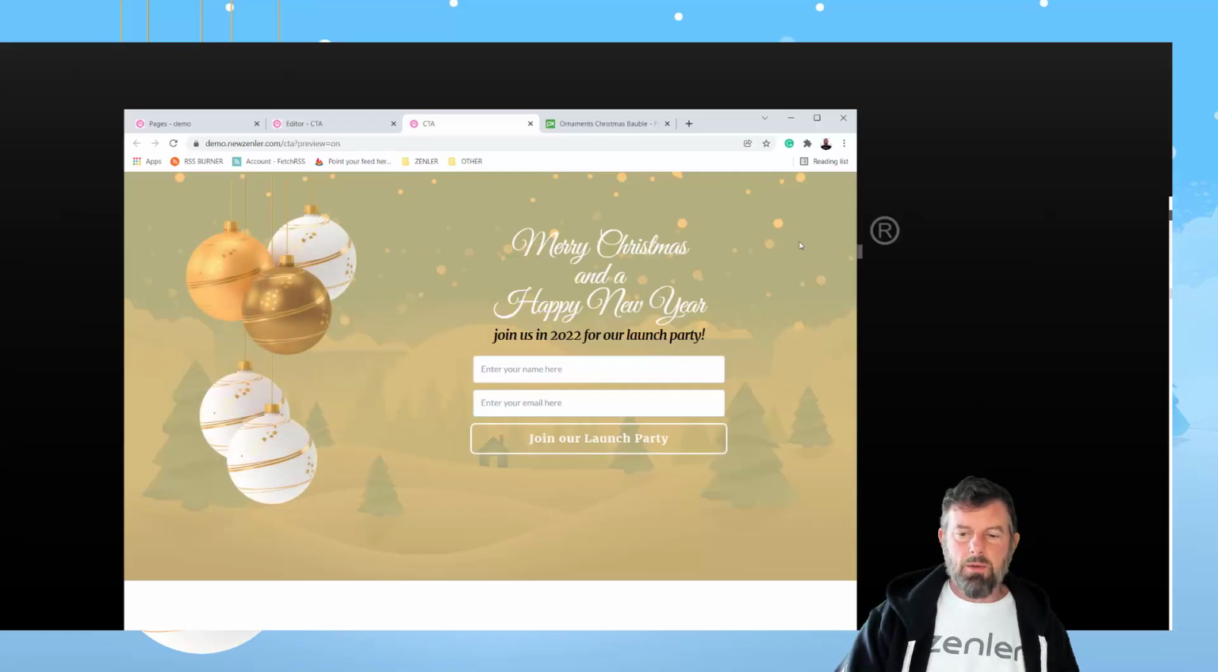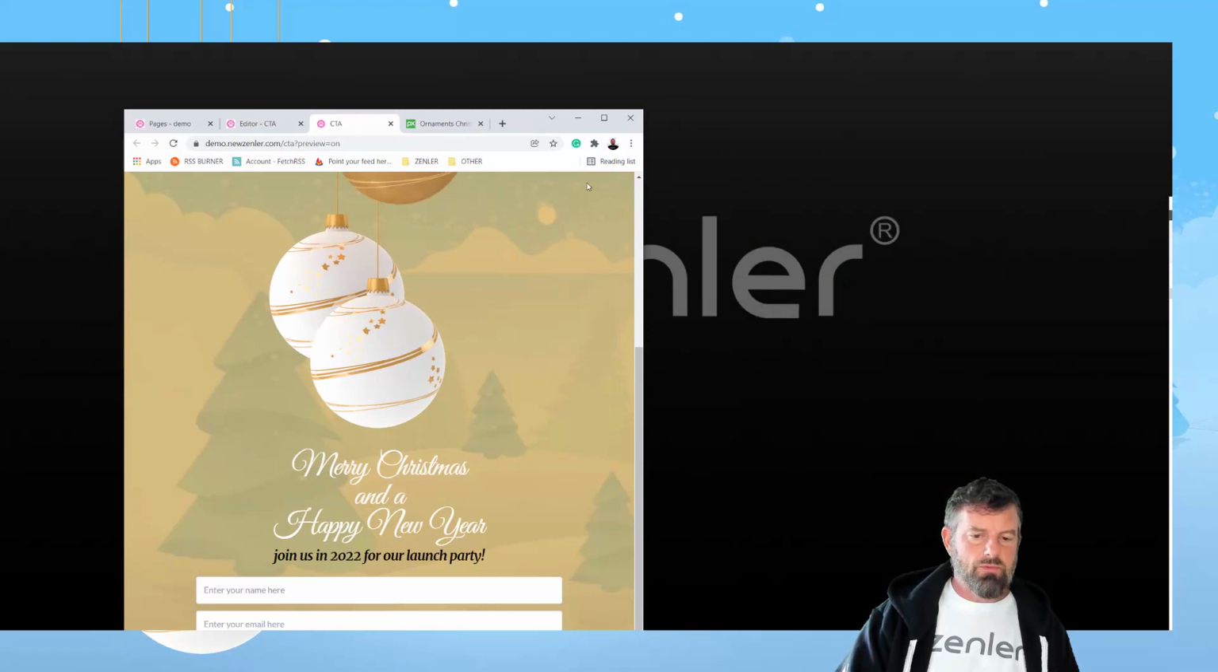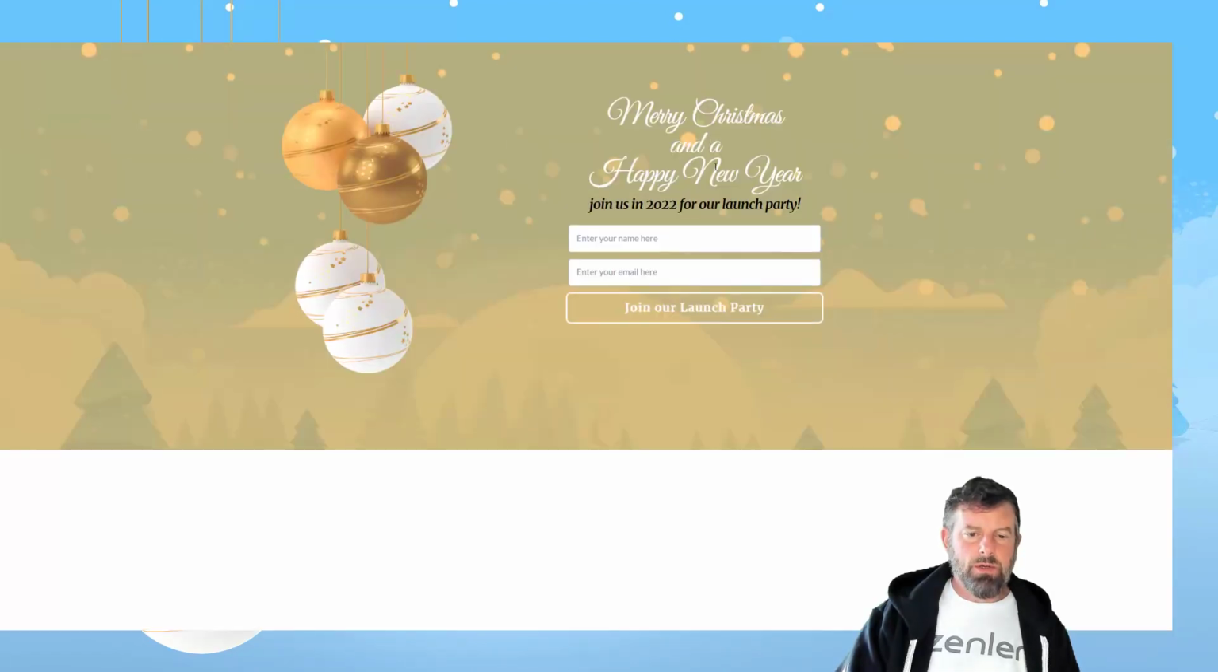So I'm going to bring this down. As we bring it down, what you're going to see is it will jump down here, and it still looks really nice even on a mobile. So this works beautifully as a responsive CTA as well.